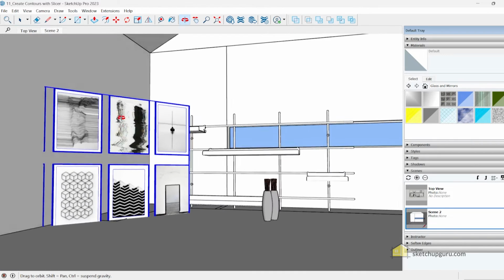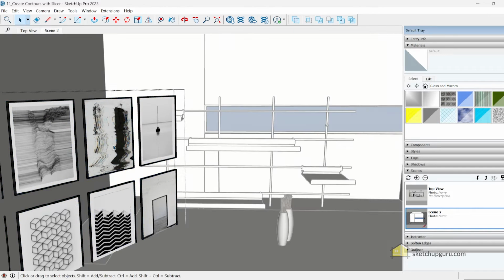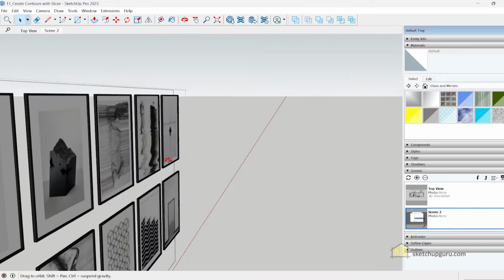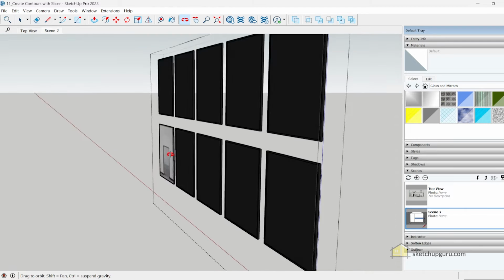Alright, so we have our paintings here. So we'd like to place it on the wall. So what we need to do is enter this group. You can tap J to toggle visibility. Go to View, Component Edit, and use this feature so that you can hide the rest of the models. It's easy to edit that way.